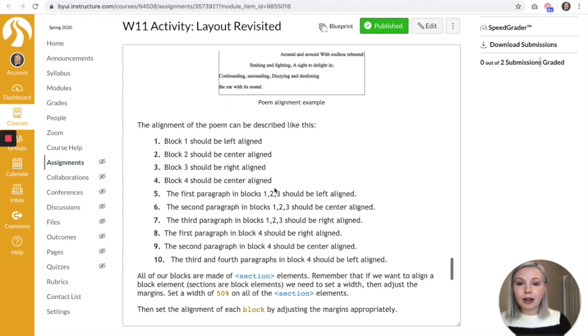The first paragraph in blocks 1, 2, and 3 should be left aligned. The second paragraphs in blocks 1, 2, and 3 should be center aligned. And the third paragraph in blocks 1, 2, and 3 should be right aligned. The first paragraph in block 4 should be right aligned. The second paragraph in block 4 should be center aligned. The third and fourth paragraphs in block 4 should be left aligned.